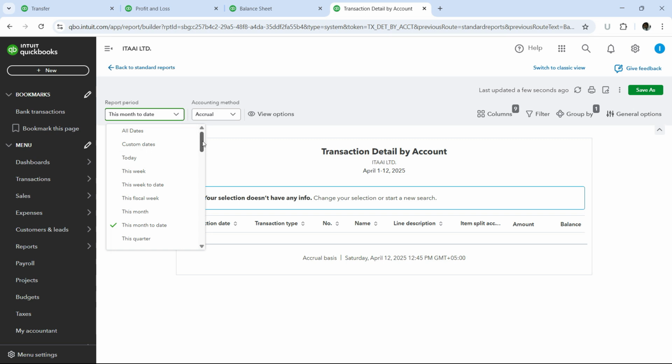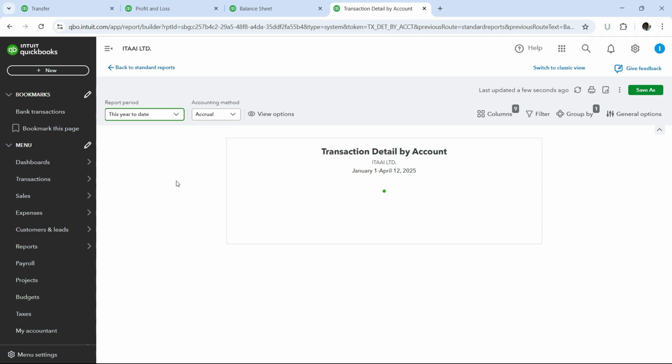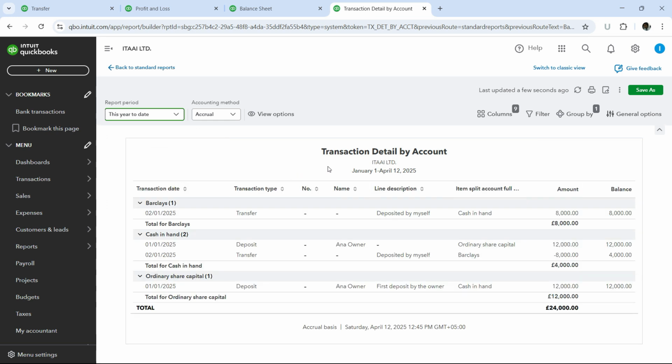So I will rather click here, and now you can set the custom dates as well. But I will just enter the dynamic field here, this year to date. So it will cover everything right from the 1st of January 2025. So I will click here, and now you can see we have all the transactions for Barclays here, all the transactions for cash in hand here, and all the transactions of ordinary share capital. Only 3 accounts, because only these 3 accounts have all the transactions that we have recorded.